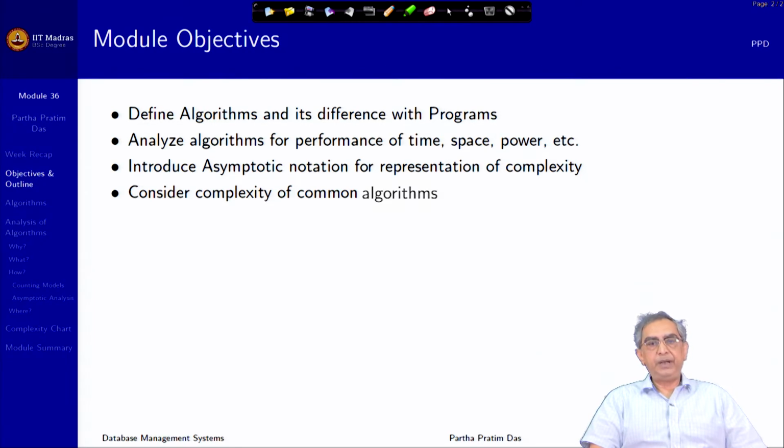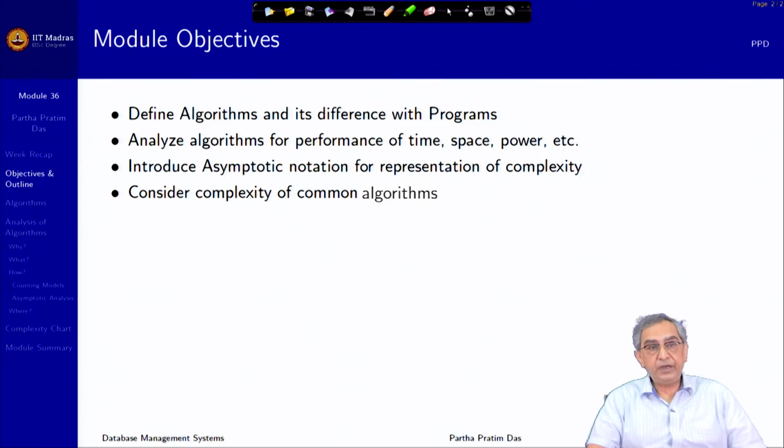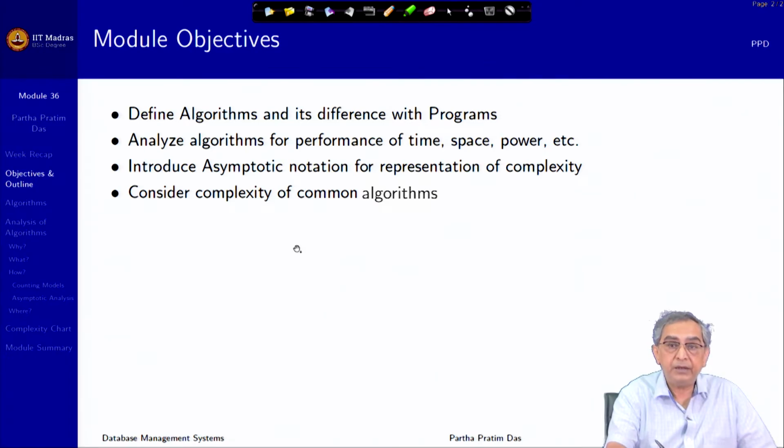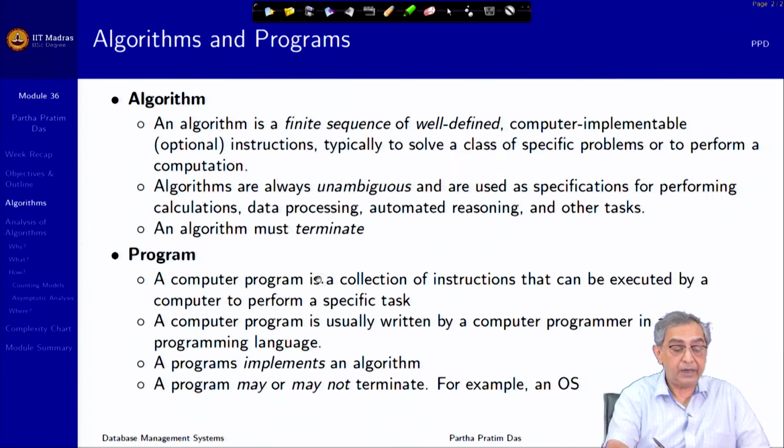So, I have kept it very brief over the first three modules of this week. Most of it will be recapitulation for you, but I am putting it in context from the algorithms course and the data structure course as to what we would frequently need in the design of the physical databases. We will start by looking at algorithms and programs, then the different issues of analysis, particularly coming to the asymptotic notation and some complexity of common algorithms. So, this is the module outline, the points on the left.